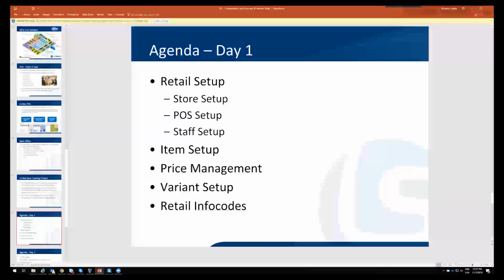So this is an agenda that I have for 2 days. Basically, it's a 2 days training session, but I haven't changed these. For example, these are the first topics that we're going to cover, like the retail setup, what is needed to set up or to configure retail, like the store setup, POS setup, the staff setup, the item setup, how you can configure the items depending on your customer needs, and the price management. We have promotions, periodic discounts, multi-buy discounts. We have different options to manage prices in the system.